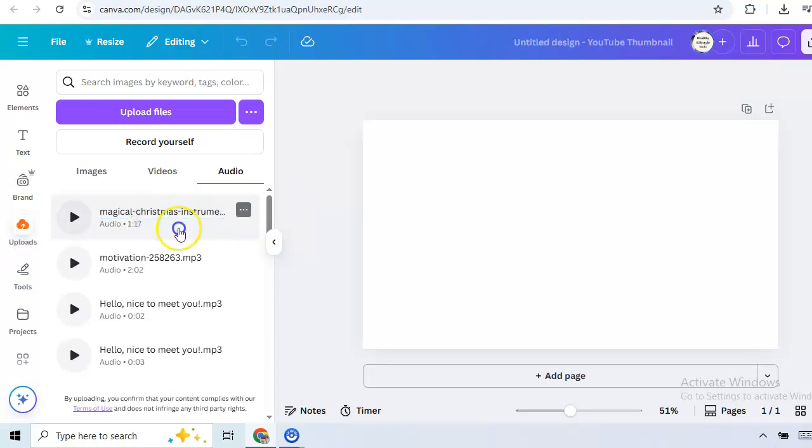Okay, now it's done. Now it's downloaded here under the audio section, and you can use it for any project in the future because it will be saved here. Yeah, this is what you need to do if you want to know how to import audio in Canva.